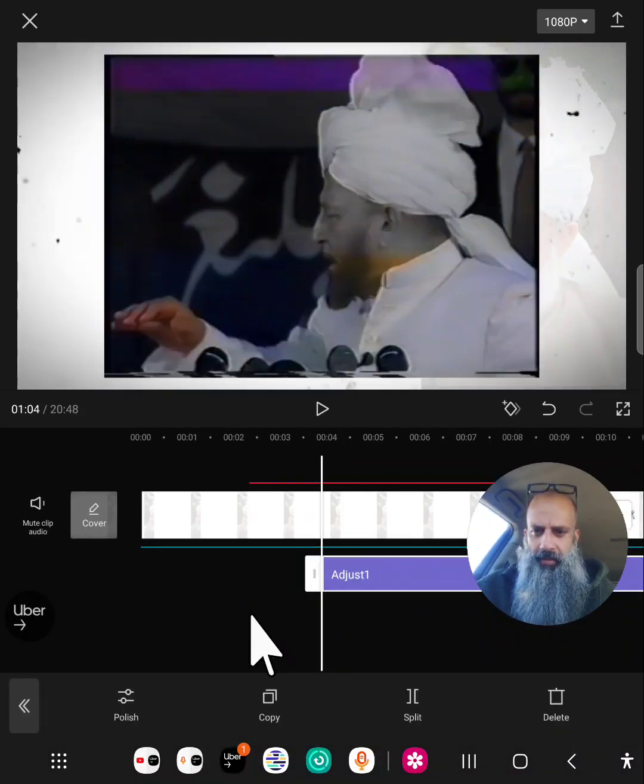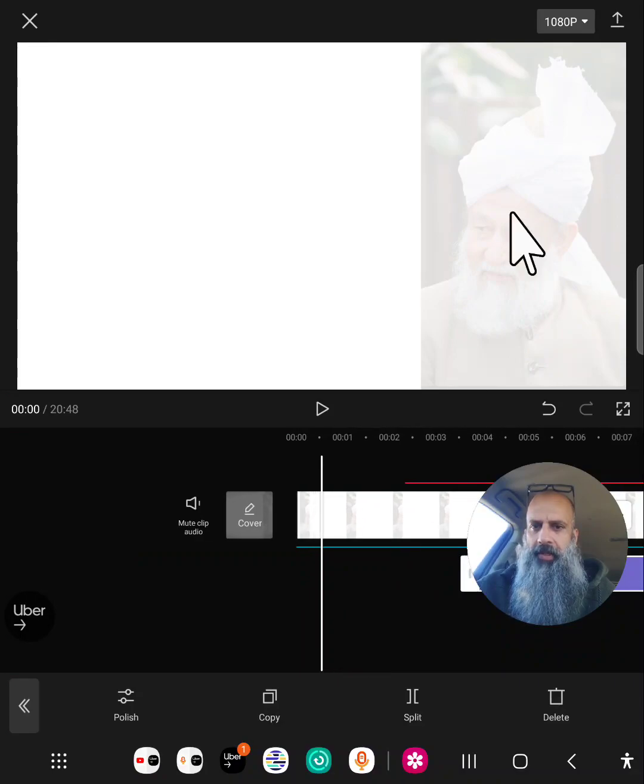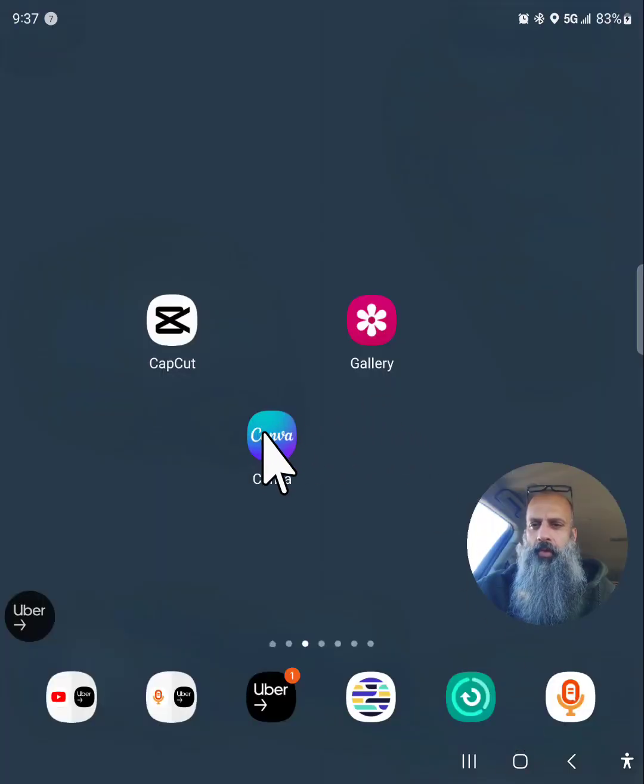Adjust. Let's move that. There you go. So now you see the vignette is gone. See, now it's not dark over here. It is normal. Now let's go look at this particular slide and how I created it. We're gonna go into Canva.